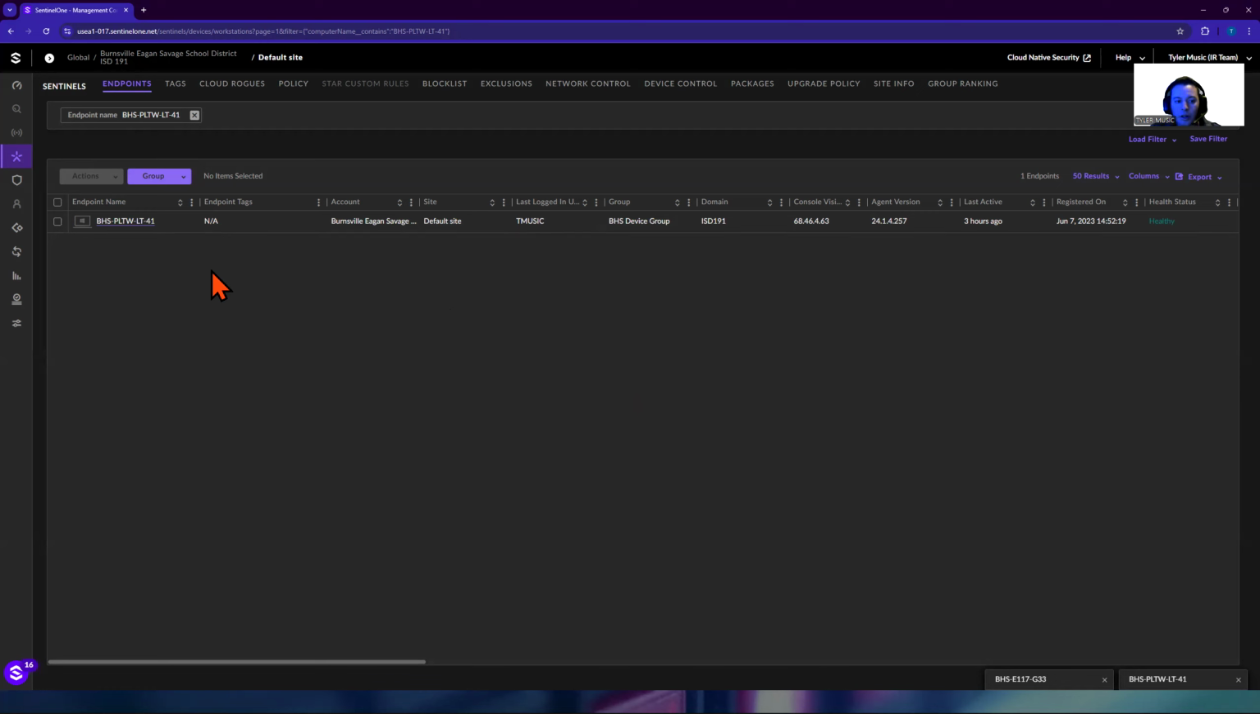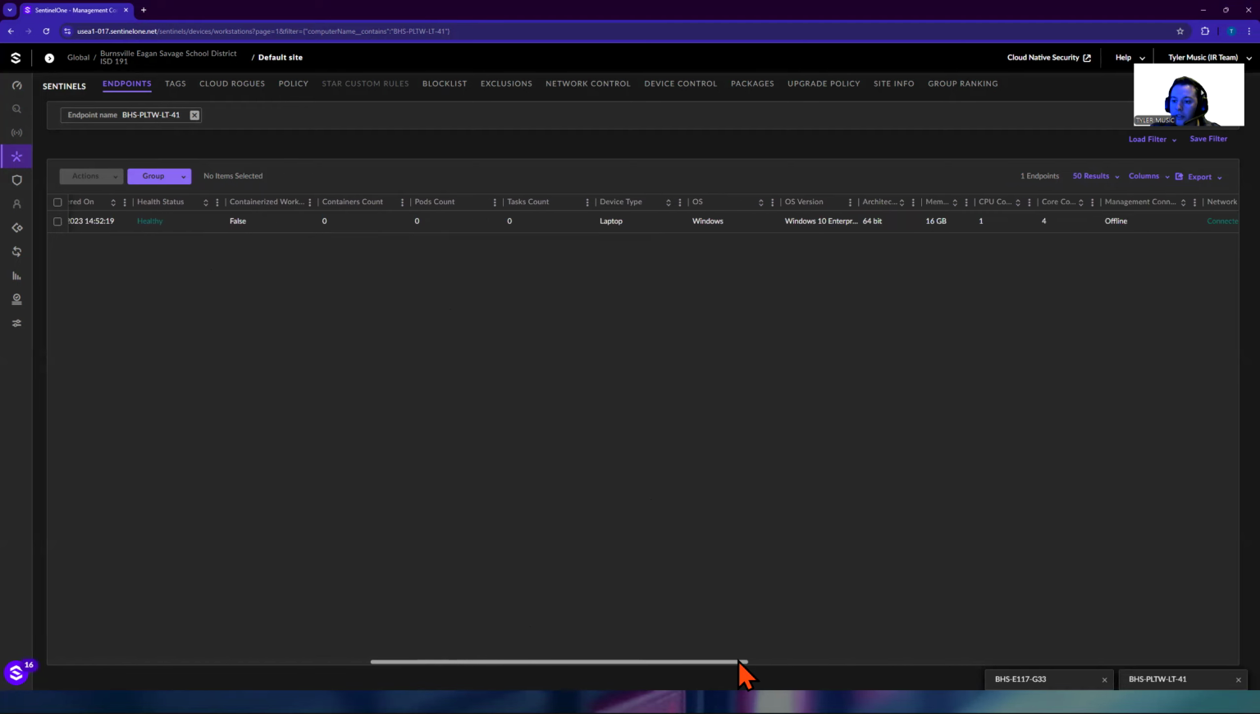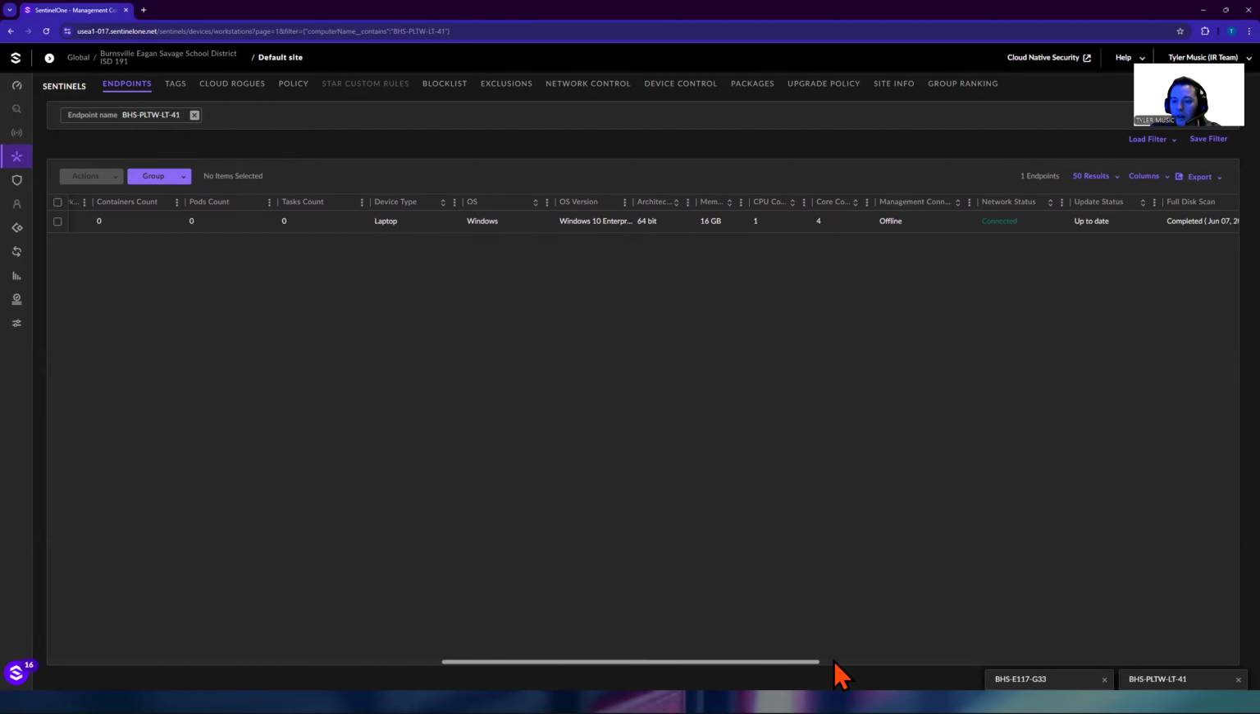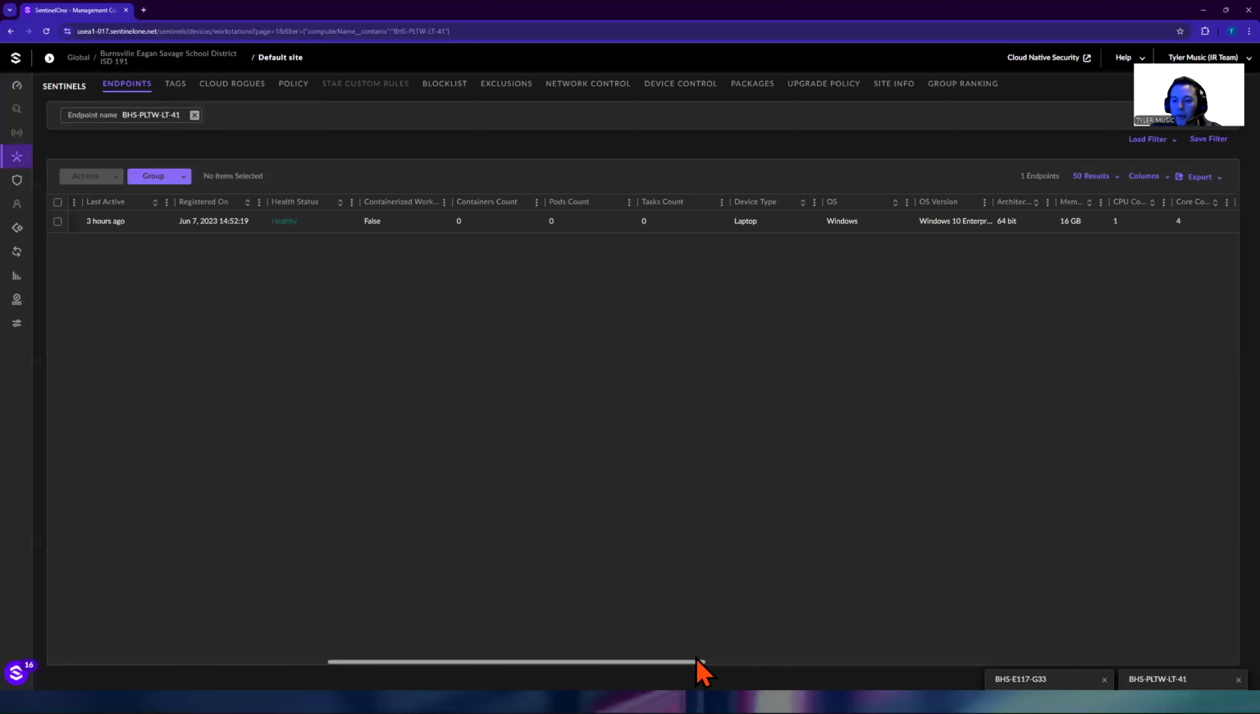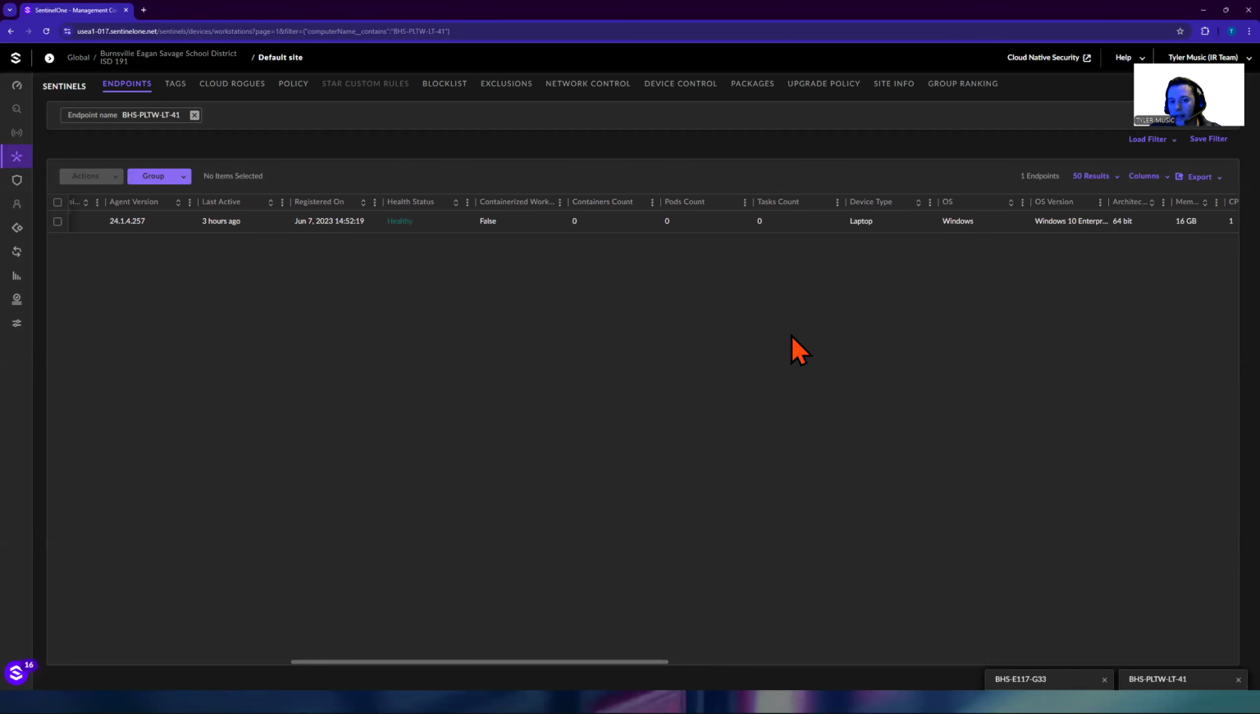Last logged in user, the device name, domain it's under. The IP information that you can see here is not of my organization's, it's of my own lab for this exercise. Different OS stuff, CPU count, core count. It can also determine the device type between a server, laptop, desktop.